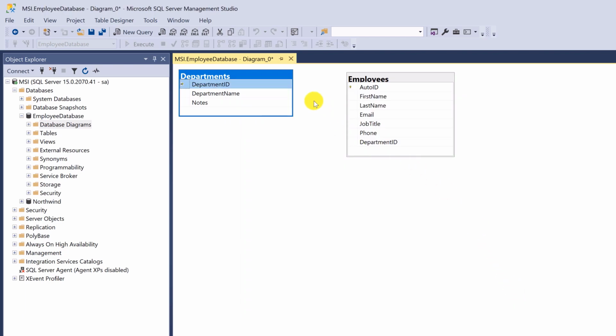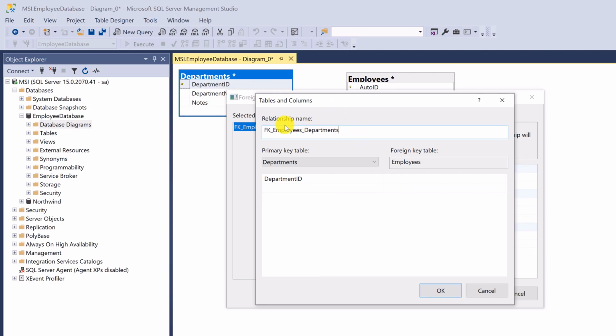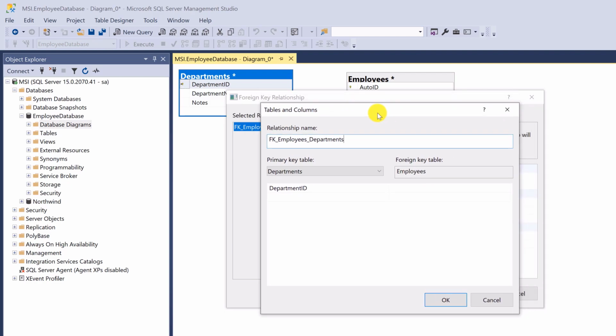I'll show you again. Click and hold Department ID on Departments table, and drag to Department ID on Employees table. You will see the line. The program is now creating relationship named FK_employees_departments. You don't have to set any value. SSMS will automatically adjust it.